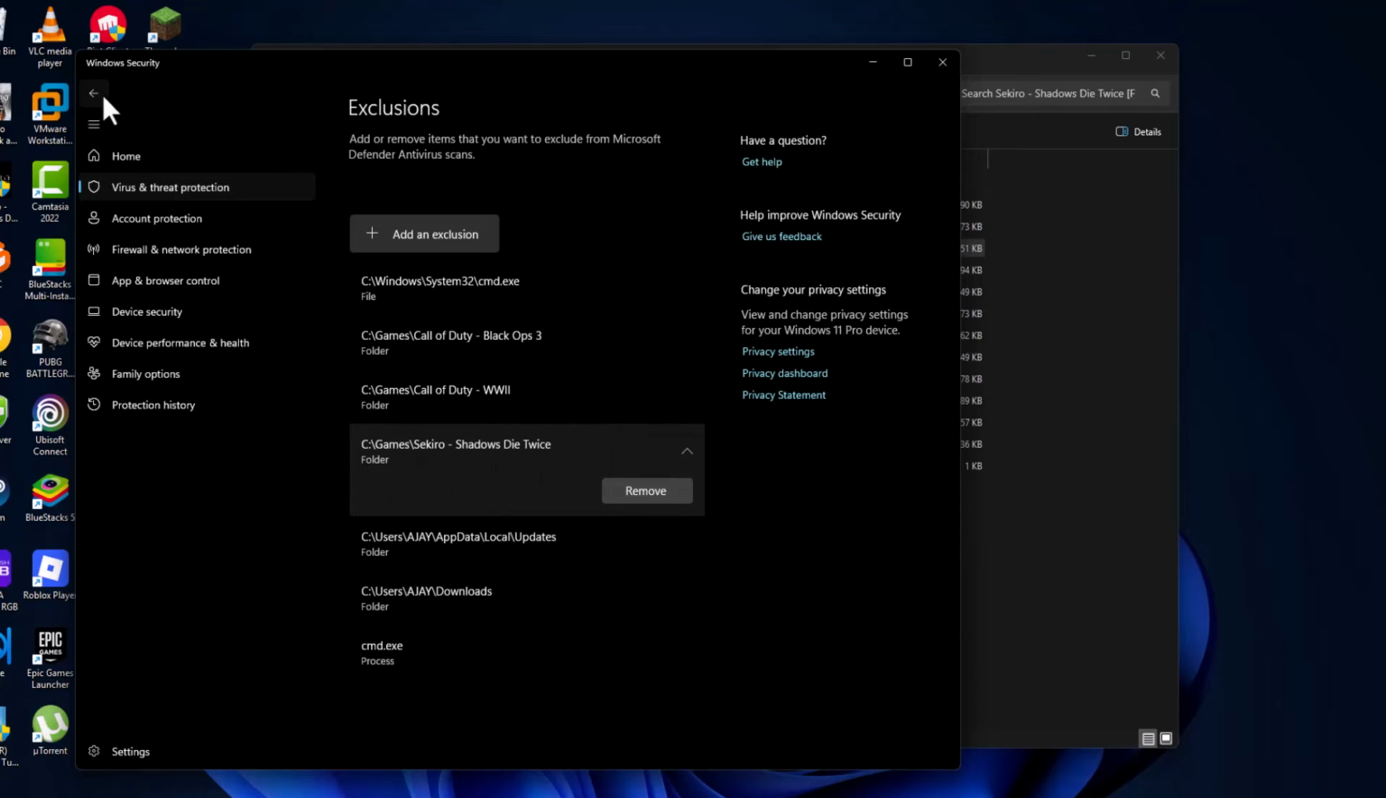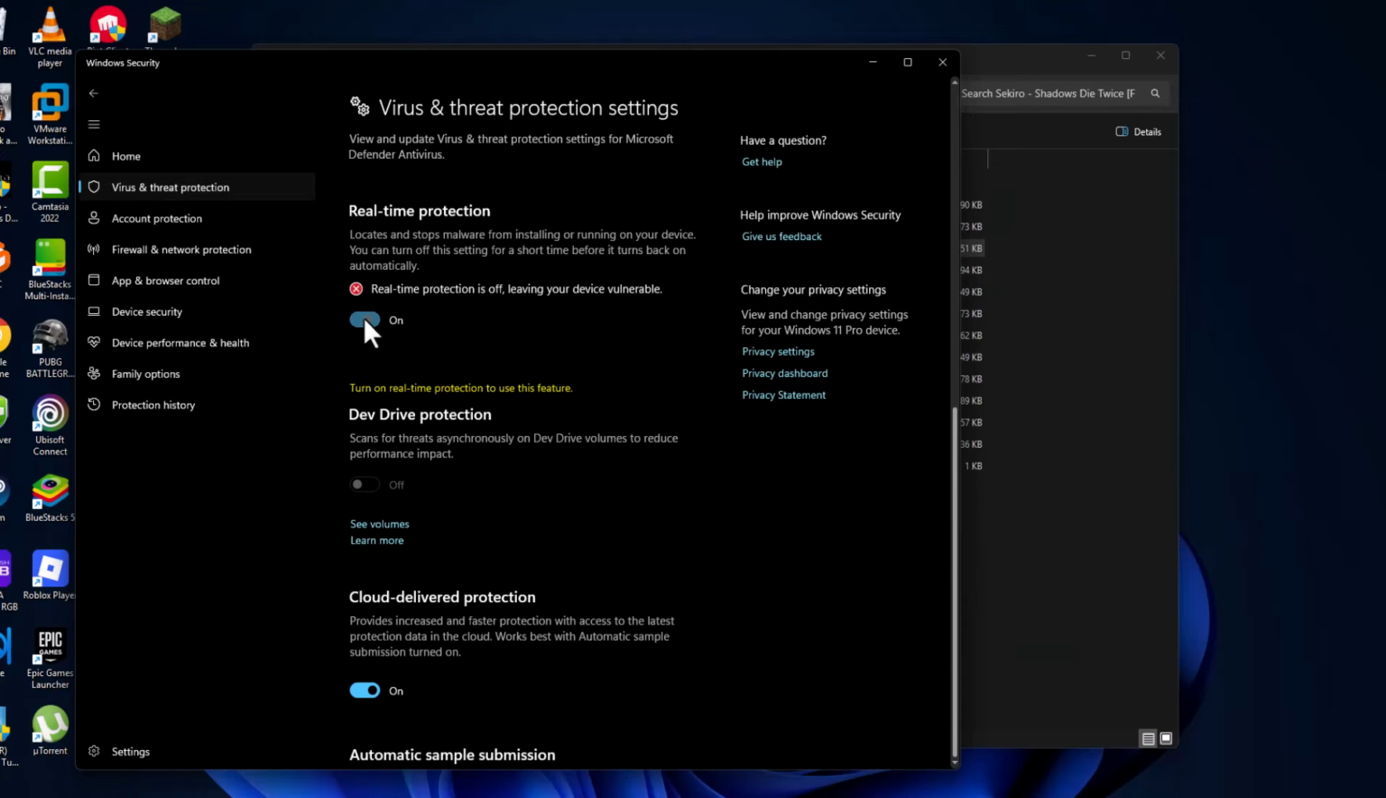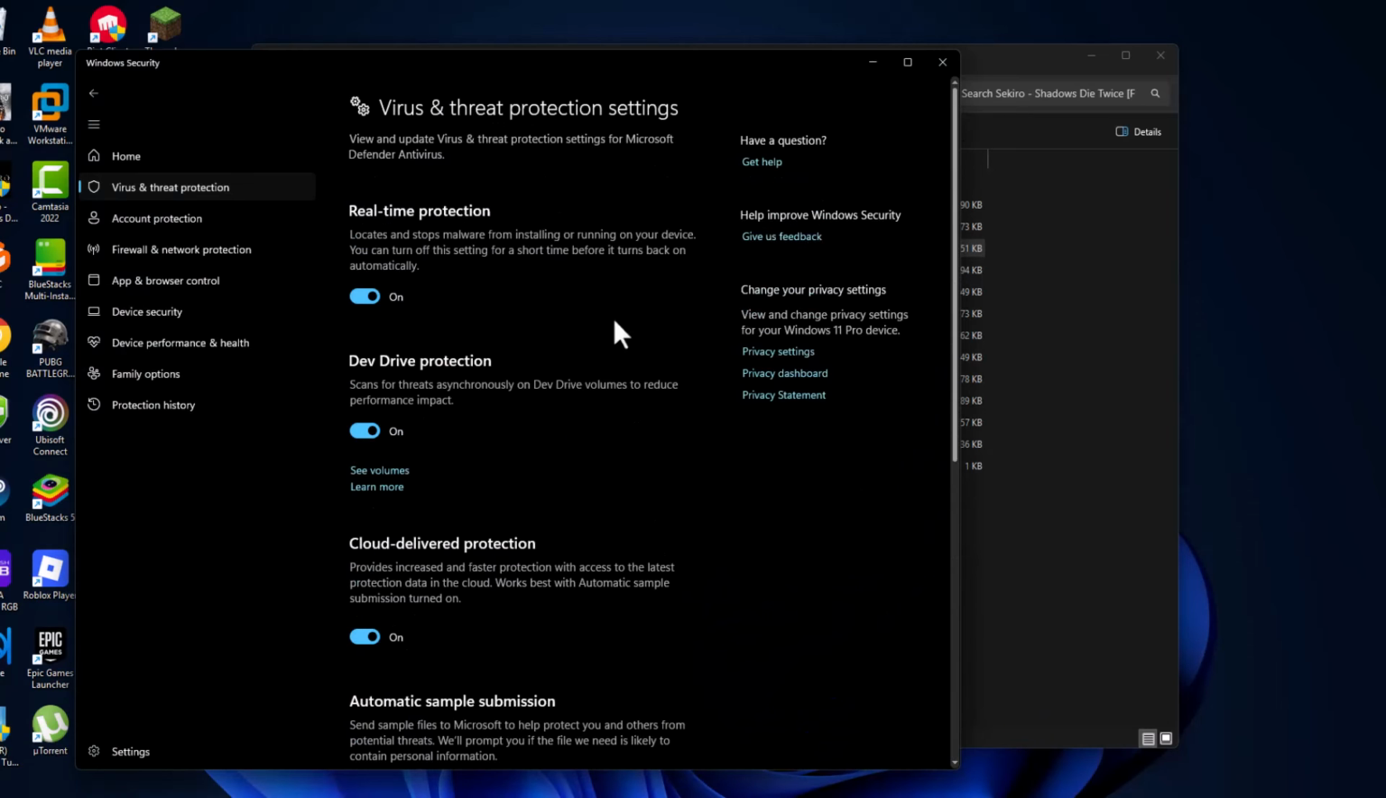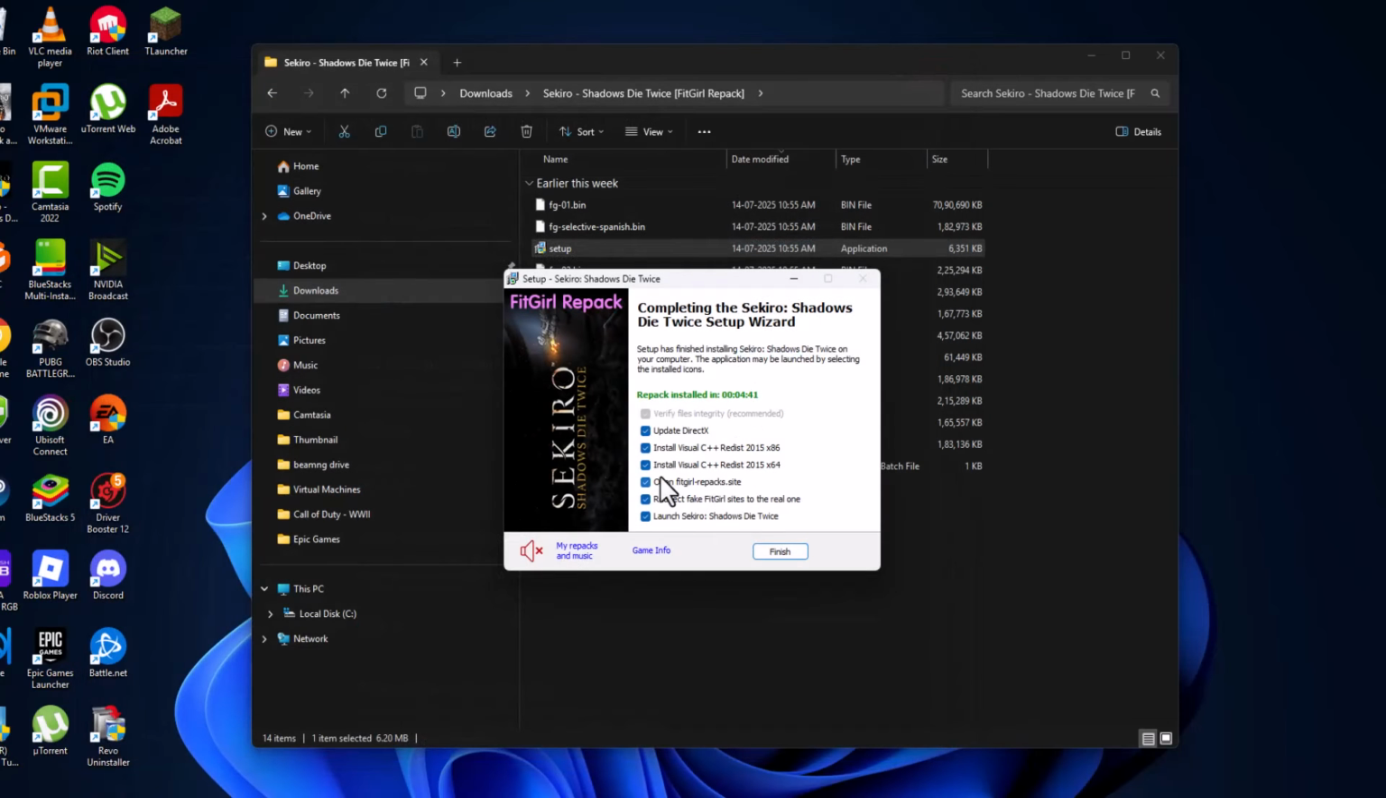After adding it, go back and turn on the real-time protection and select yes. And after turning it on, close stuff here and uncheck this option, guys. Open the site, redirect to the site and select finish option.